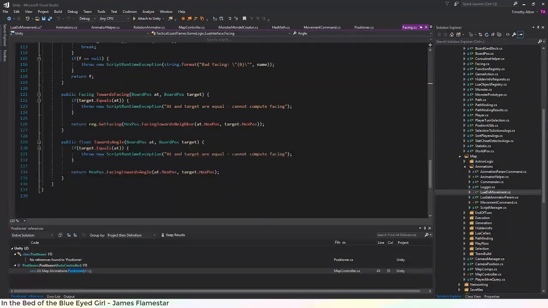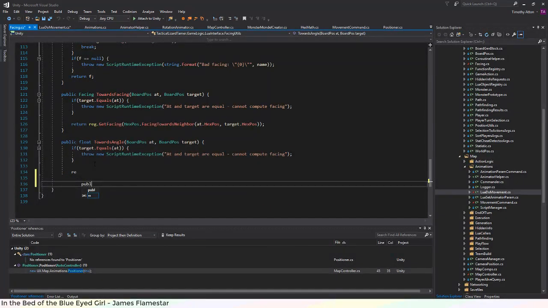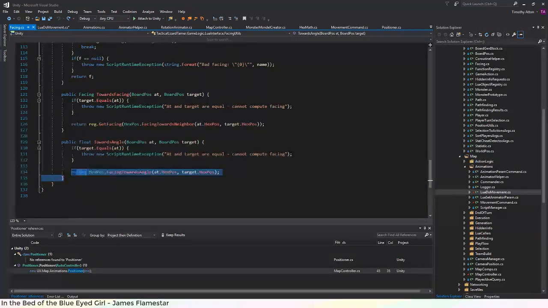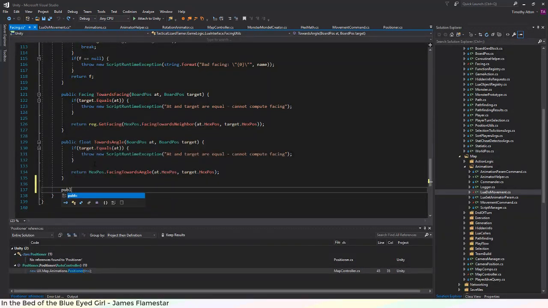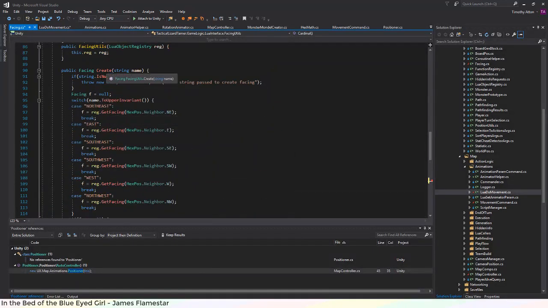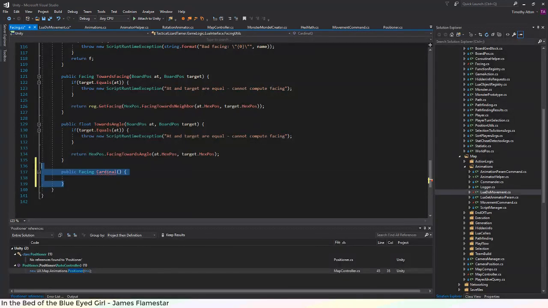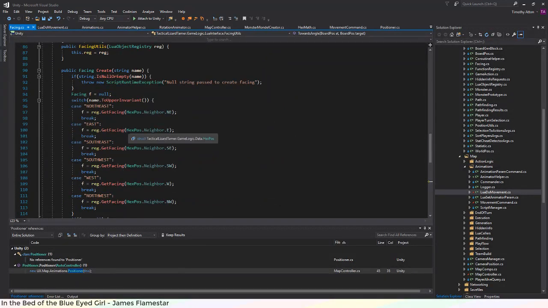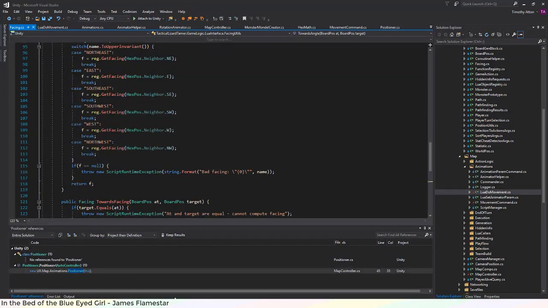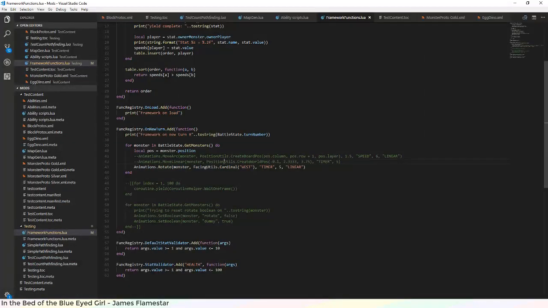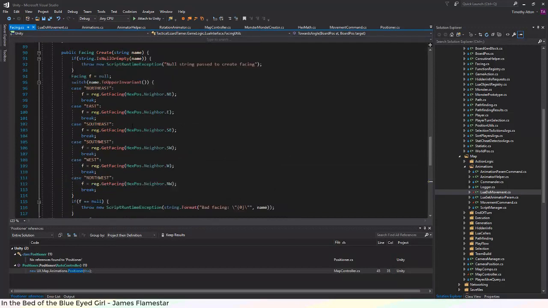Okay, so I also don't have that cardinal function here. What did I do? So we want to return facing cardinal, and have I not done this yet? Did I just name it something different? Oh yeah, I just called it create. Doesn't really matter. Okay, so I think this is done.